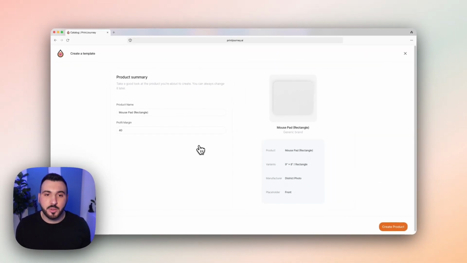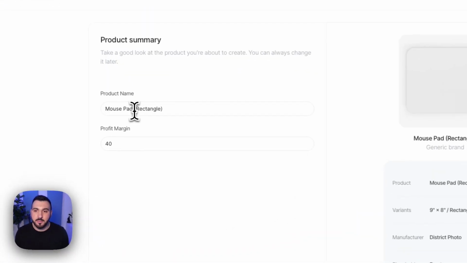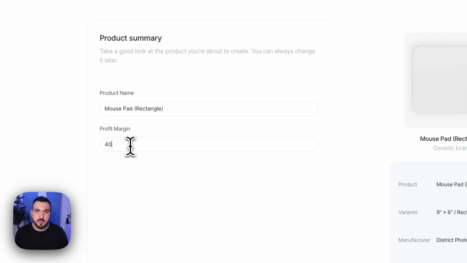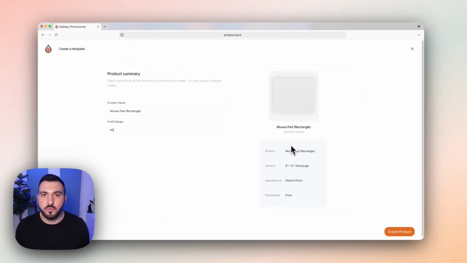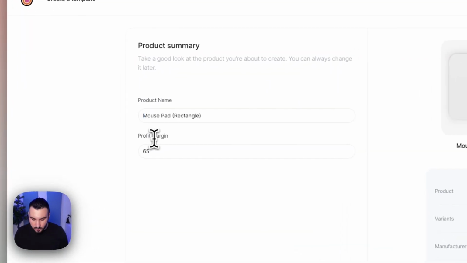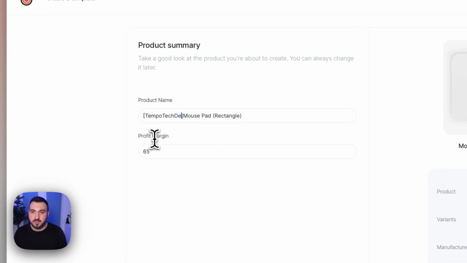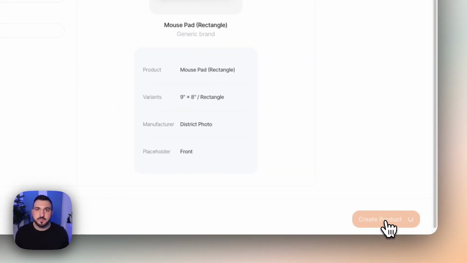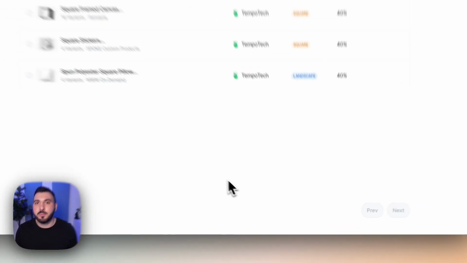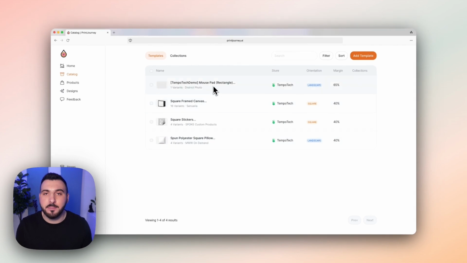Last, I have a product summary. Now, depending on how you want to organize your store, you can change the product name. You can update the profit margin, meaning if I choose 65, my profit margin will be 65%. And I have a little bit more information summarizing the product right before I create it. What I'll do is add one label, and we'll call this TempoTech Demo. And I'll create my product. And you'll see my product is now part of my template collection.